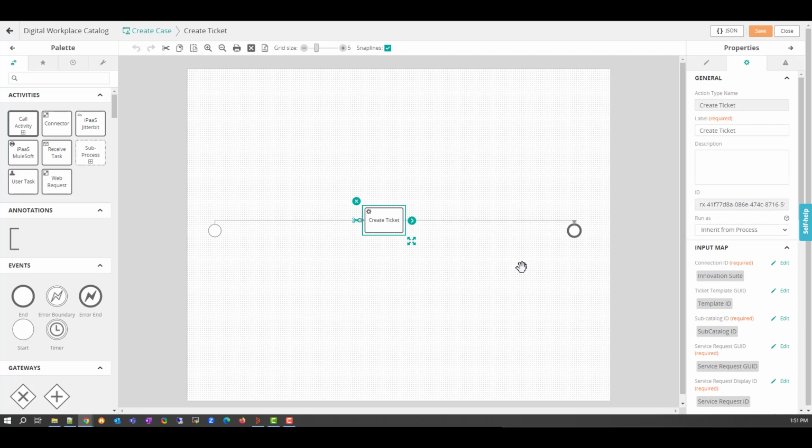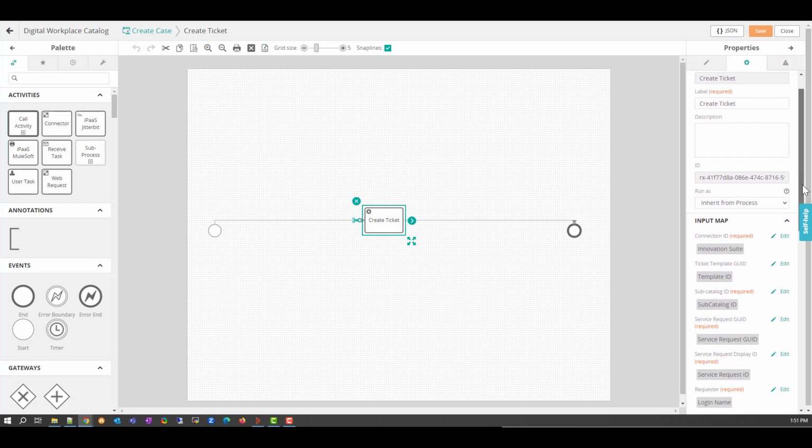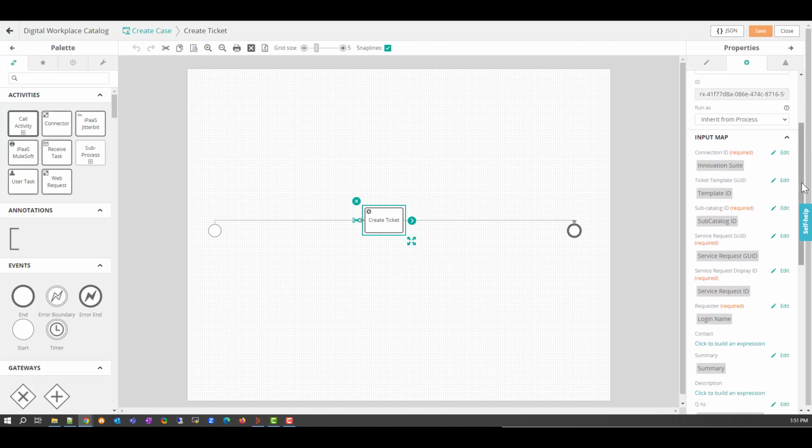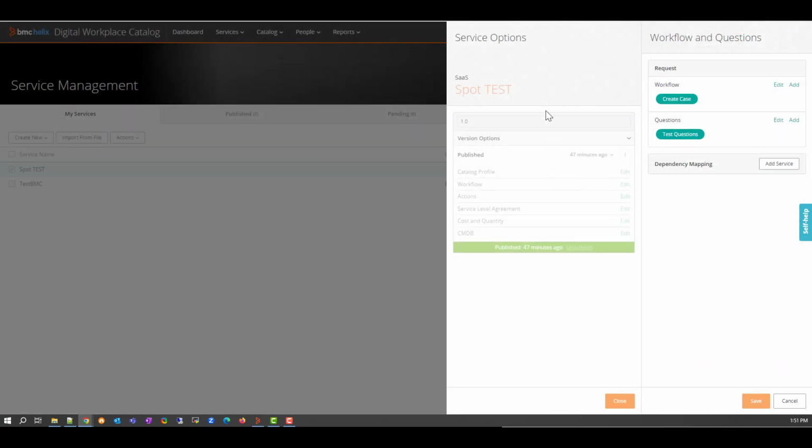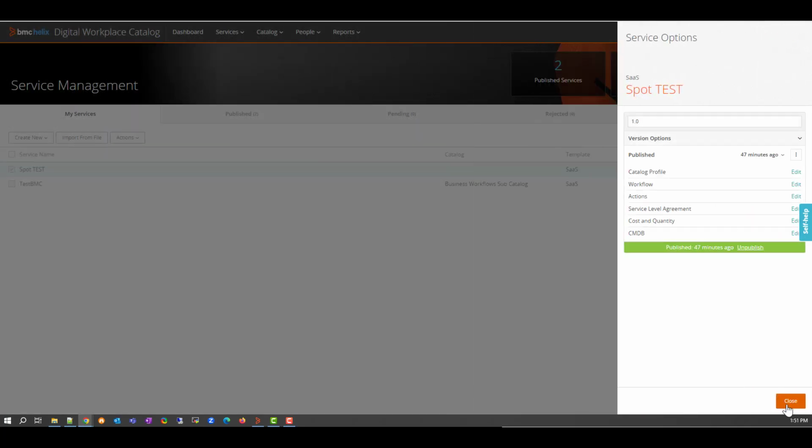If you click here, you can see I've mapped my variables here, the template ID, subcatalog ID, service request, and service request ID, which are required. So everything looks good here. Okay, so we're going to cancel here all of these.